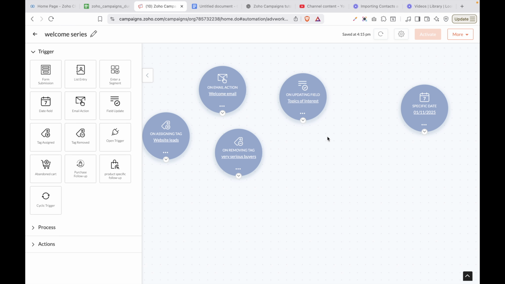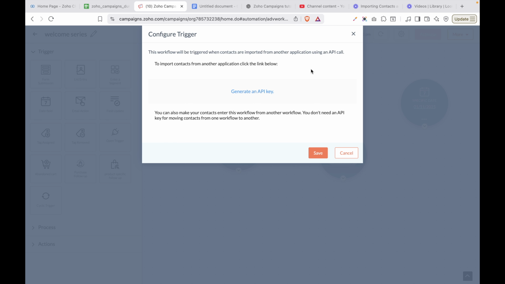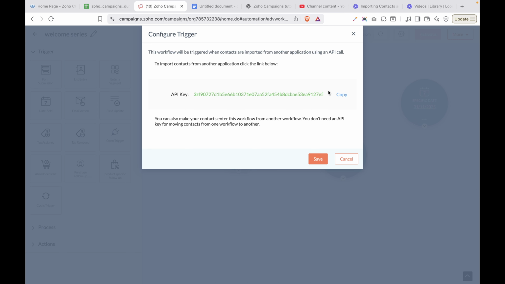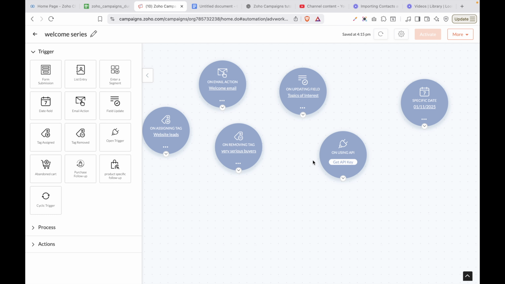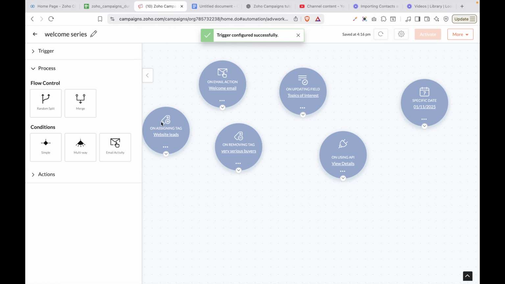So for an open trigger, you can import contacts from another application, a third party application, by using API. All you need to do is generate an API key, and you will be able to connect this API key to another software. So you can connect that particular software to Zoho Campaigns. When you are done, you click on save, and that has been added.